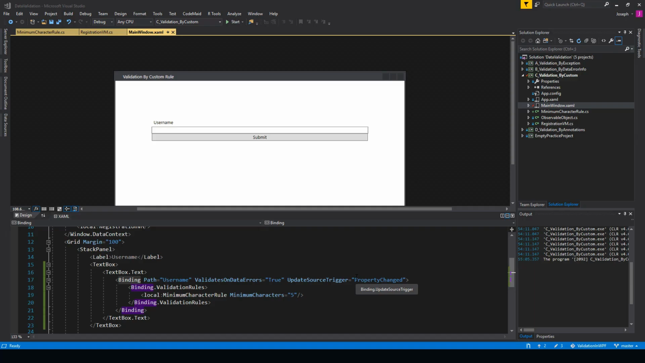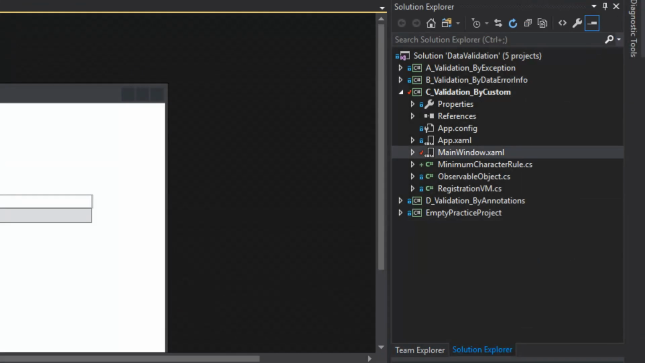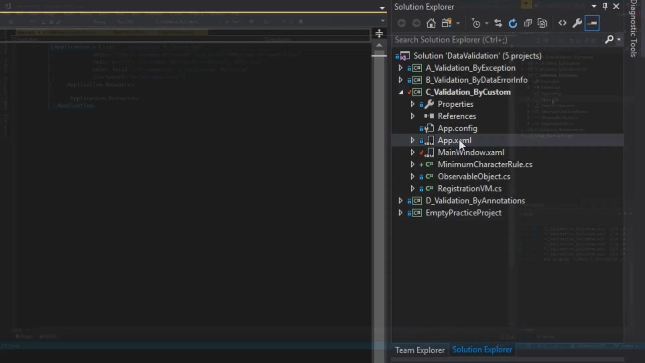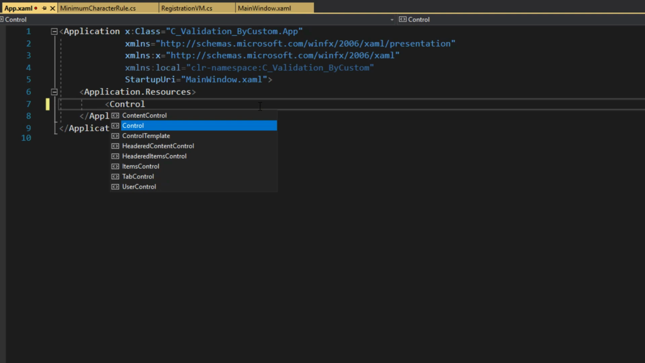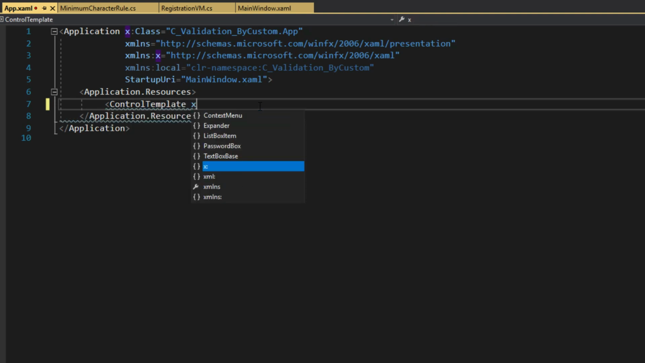Now I bet by now you're wondering, well, I actually want to display a message. I don't want to use a tooltip. I don't just want a red box. I actually want to display some kind of red error message to the user on the control. Well, luckily we can actually set up an error template here. So we're going to go over here to our app.xaml, and in here we're going to set up a control template, and we're going to give it a key, and we'll just call it error template.